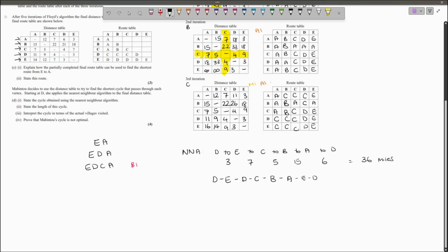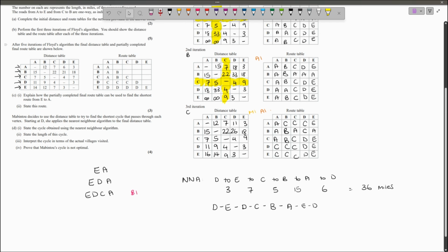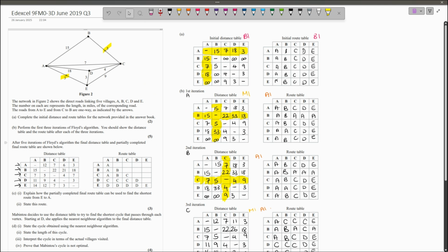And finally, we need to prove that the cycle is not optimal. So we need to prove that this cycle of 36 miles isn't optimal. And how are we going to do that? Well, to do this, we just need to look at our graph and try finding a cycle that's shorter than 36 miles. And looking at this, I'm spotting a cycle now, starting at A, I can go to E, to D, to C, to B, and back to A.